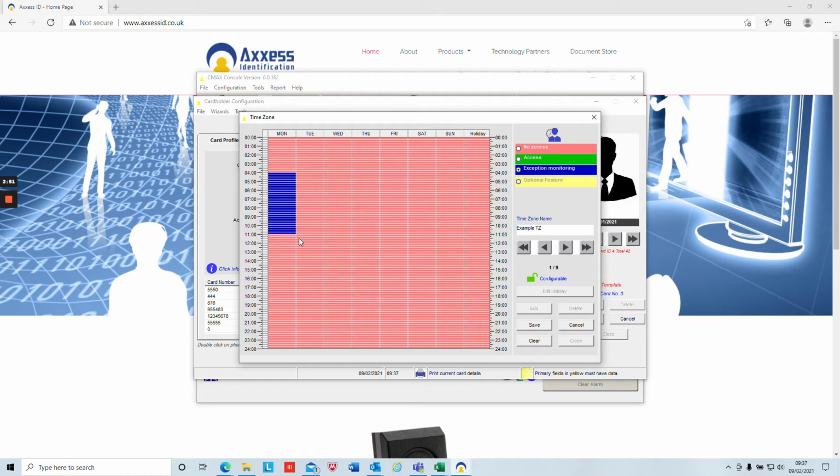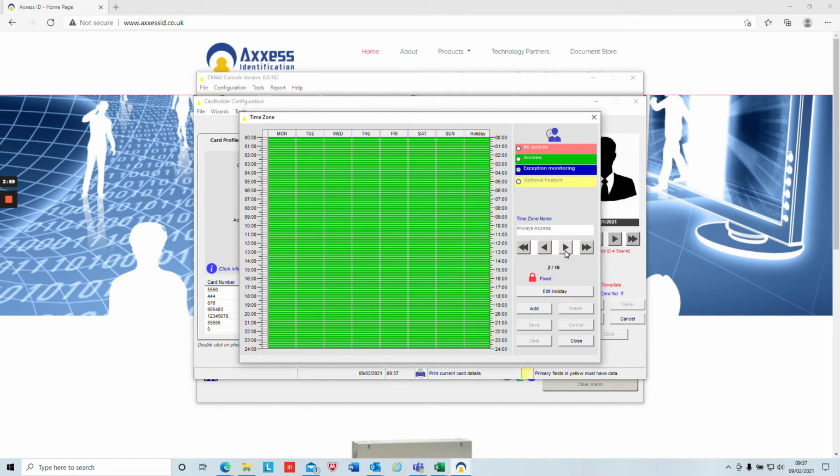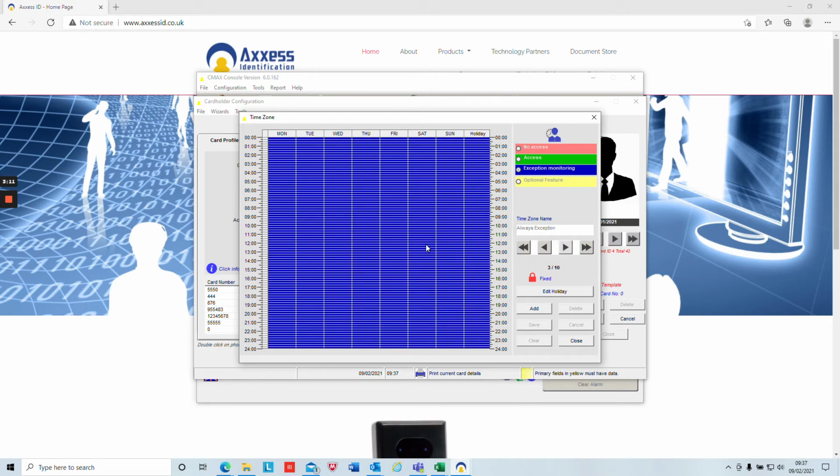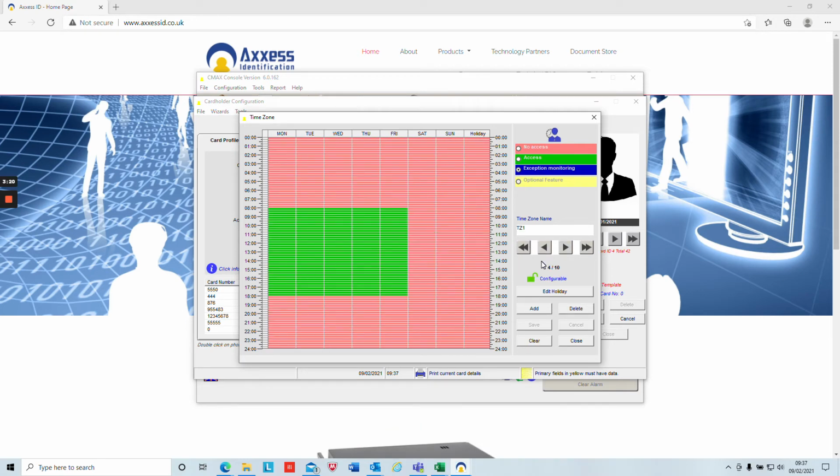Once you've finished programming your time zone, click Save, and you can use the button here to scroll through your existing time zones. The first 9 records include no access, always access, always exception. As we mentioned, exception there allows you to connect it to an event such as email notifications, etc. And TZ1 through to 6, which are the next ones, are all default time zones on here. And at the end here we can see the example that I saved.